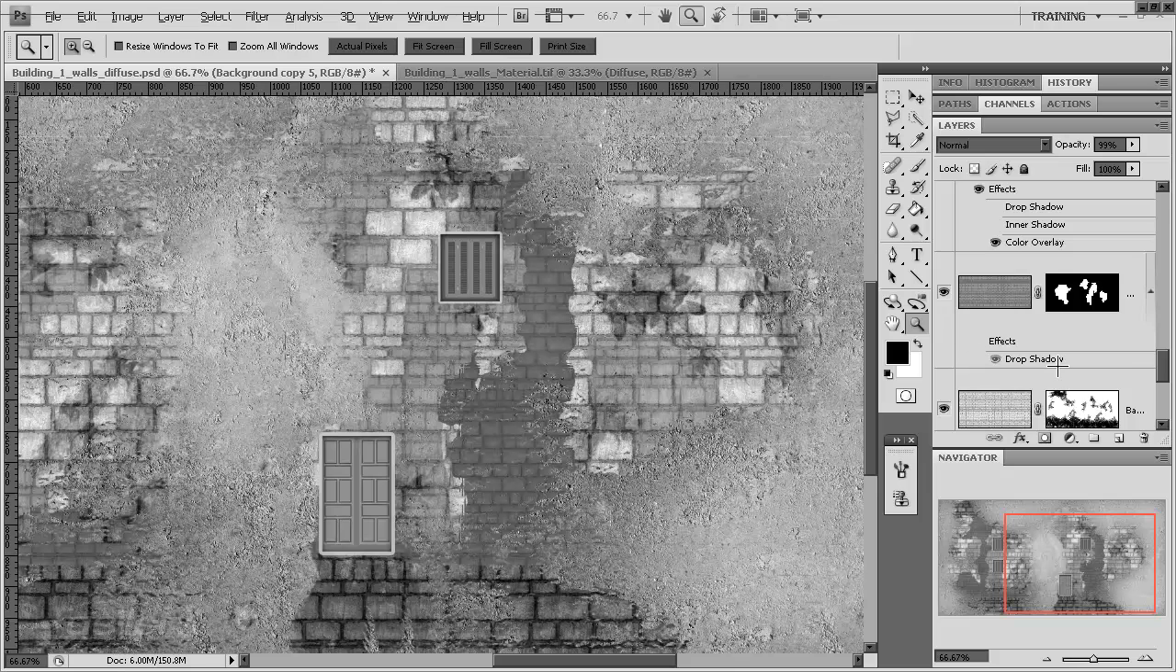So removing drop shadows from some of these different layers, and just kind of going through and figuring out which parts should be higher and which ones should be lower. For the most part, these should be basically the same.